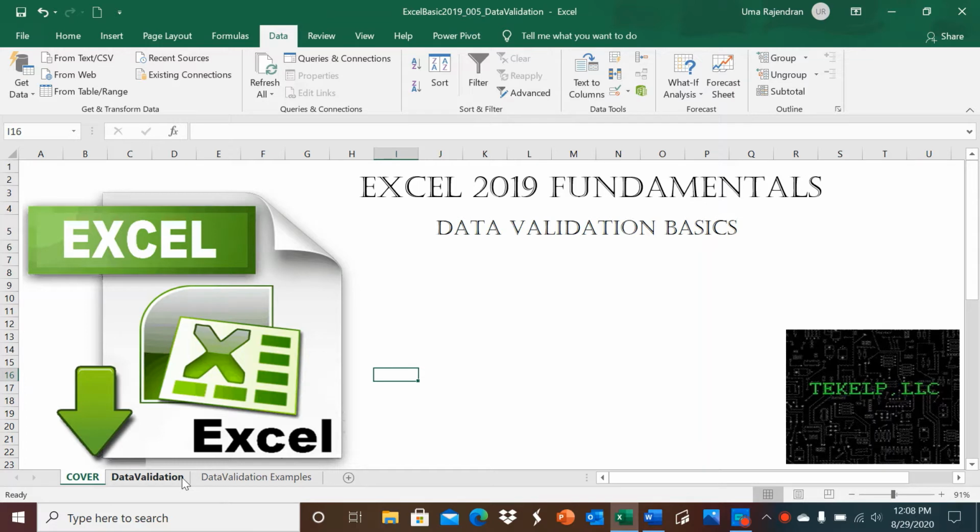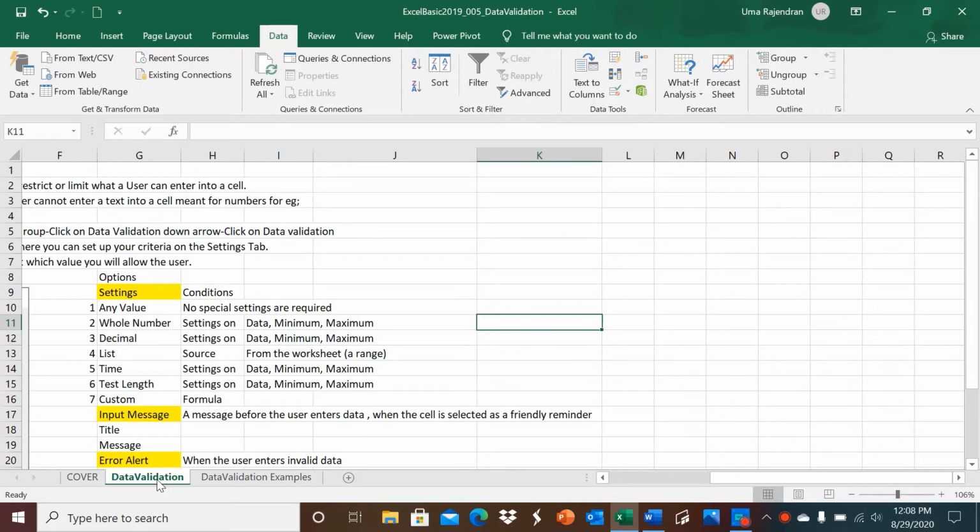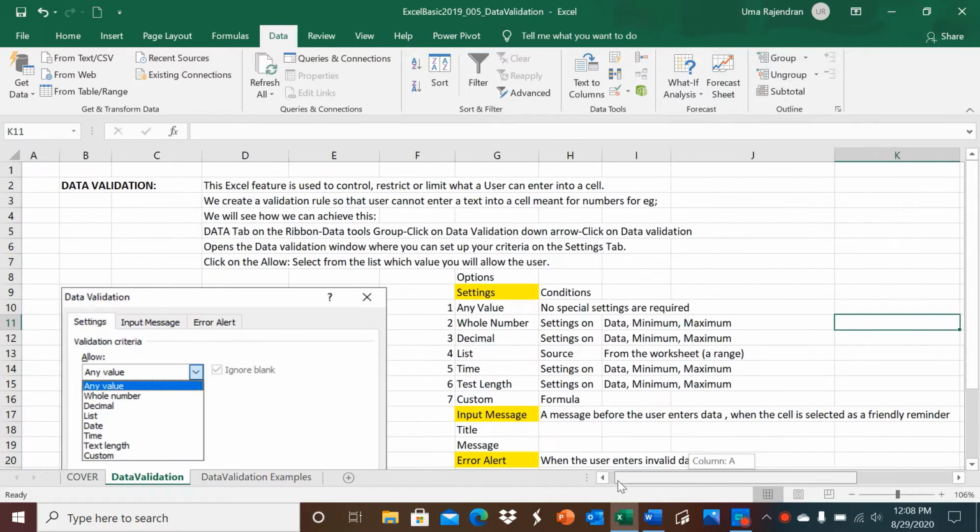We are going to learn about an Excel feature used to control, restrict and limit what a user can enter into a cell, and that is called data validation. It is useful when you share the workbook with others and you want the data to be accurate and consistent. We will go through the fundamentals before we dive into some real examples.